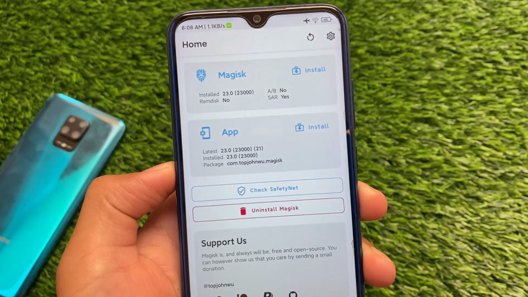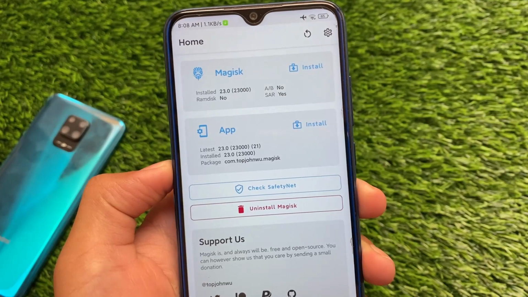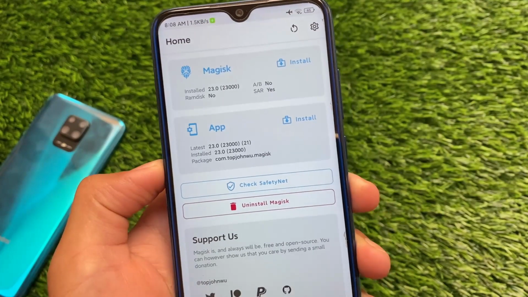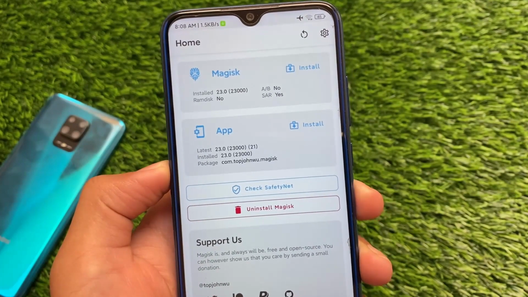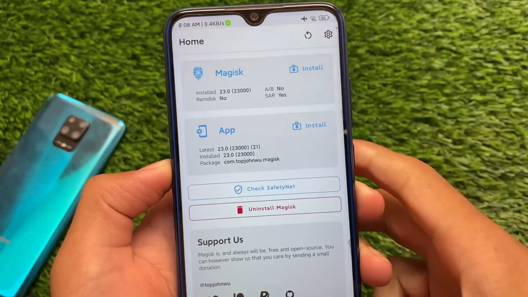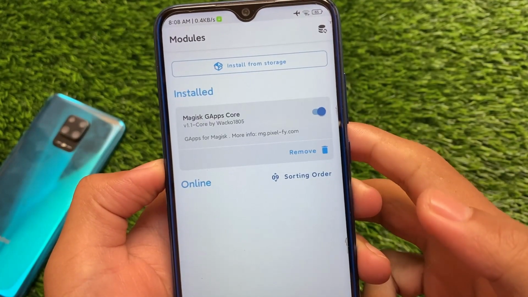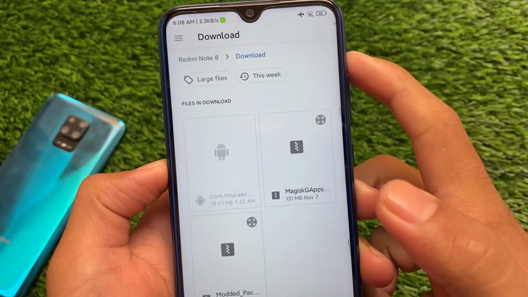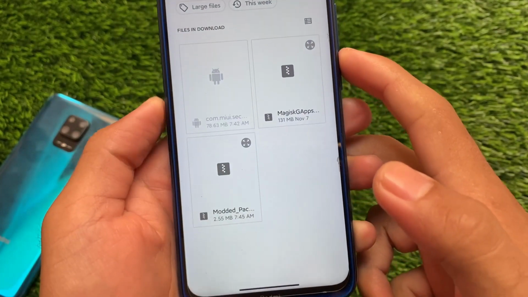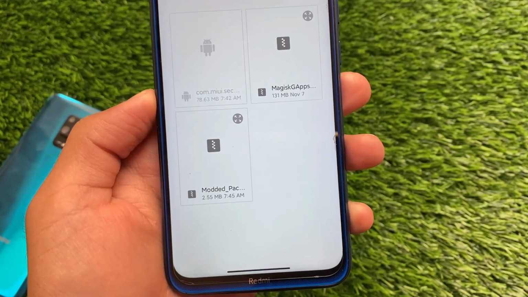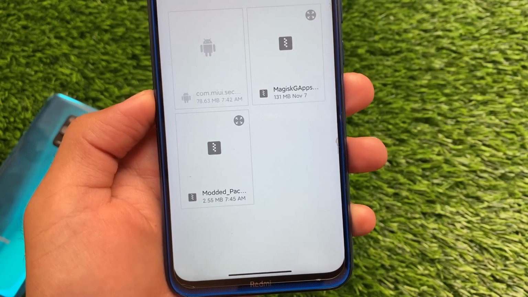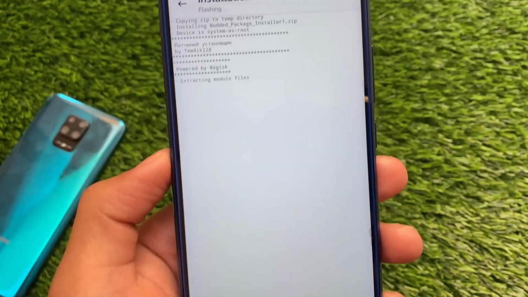If you have installed Magisk, you're good to go, and I'll recommend you to use the latest Magisk version as always. Right now, while making this video, Magisk version 23 is the latest one, so make sure to install this. And here, click on install from storage. This is a third-party module, and I will put the link in the description for this modded package installer, which might be around 2.5 MB, so it shouldn't take much time.